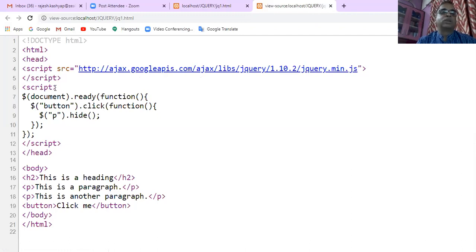Then again I have started a script for my function. So what is the function? Dollar document dot ready. Dollar is the prefix which I have to include whenever I'm going to use my jQuery function. So document dot ready and the function. When I call the function, what does it mean? When the document is ready, meaning the content of my page has been loaded into my page, then you have to execute the function.